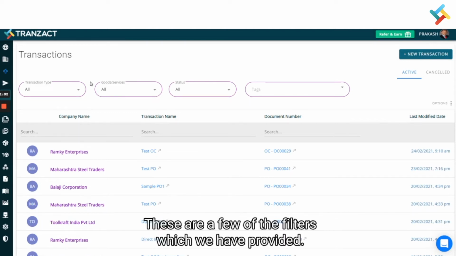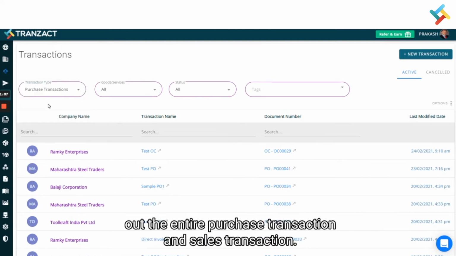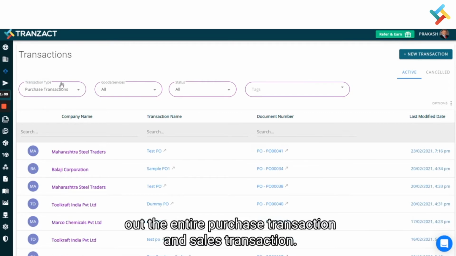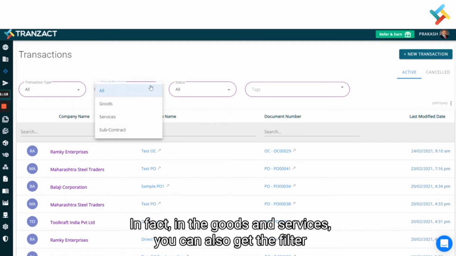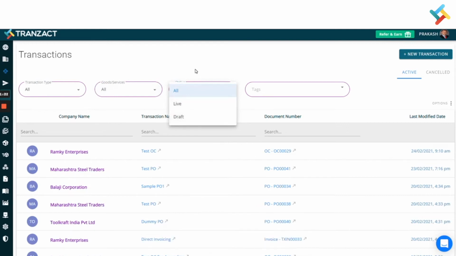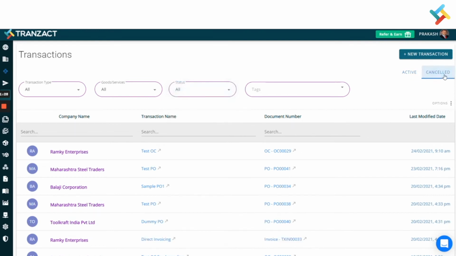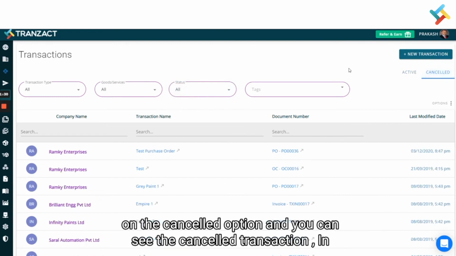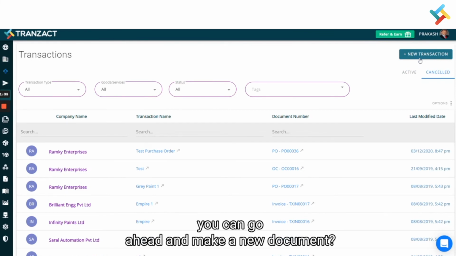These are a few of the filters which we have provided, like you can simply go ahead and filter out the entire purchase transaction and the sales transaction. In fact, in the goods and services you can also get the filter, and also in the status, live or draft. So live means which are saved and sent, draft means which are saved in draft. Also you can simply click here on the cancelled option and you can see the cancelled transactions here. New transaction is there from where you can go ahead and make a new document.